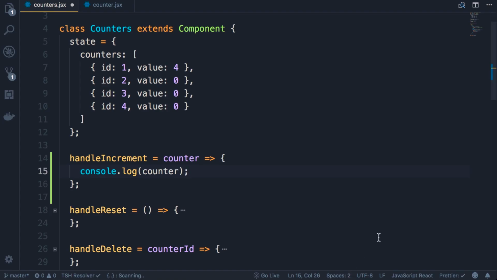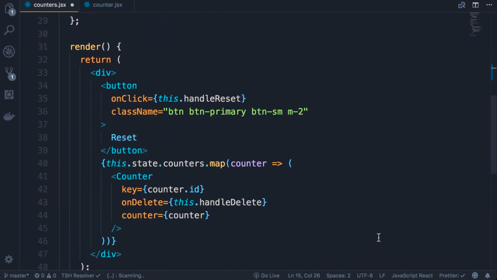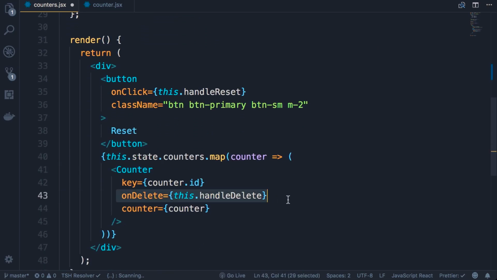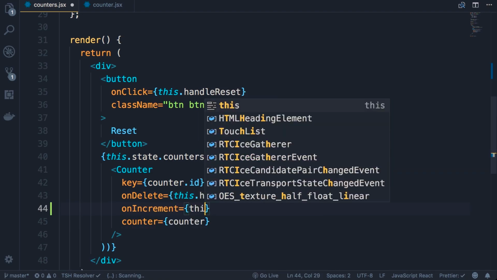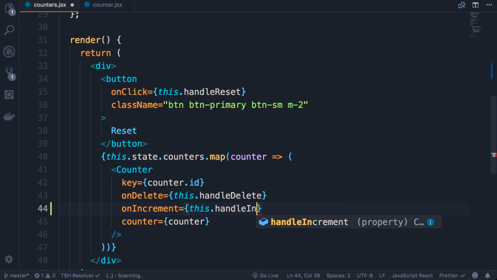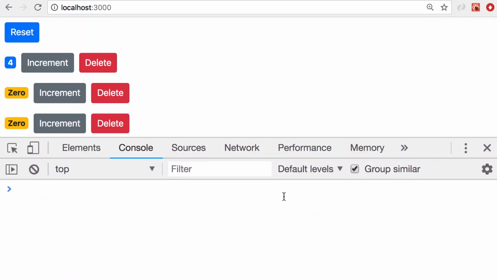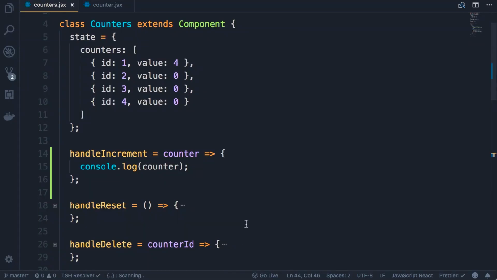Next, we need to go to our render method. Earlier we handled the onDelete event. Now we handle onIncrement, and we set this to this.handleIncrement. Let's test the application up to this point. So save and back in the browser. I'm going to increment our first counter. So we get that counter object here with the value 4. Beautiful.